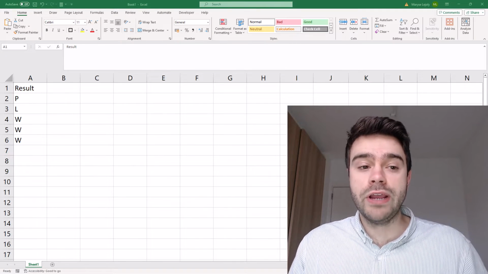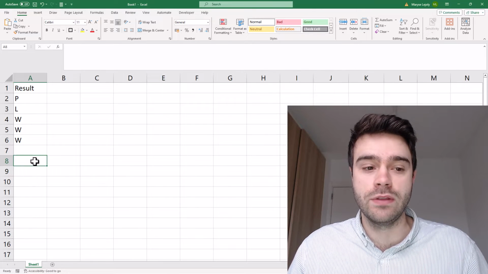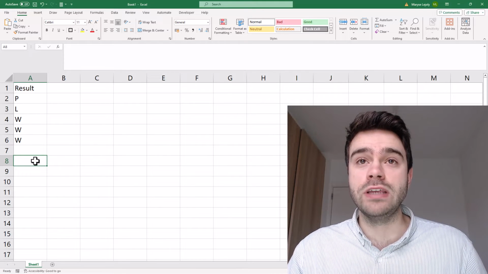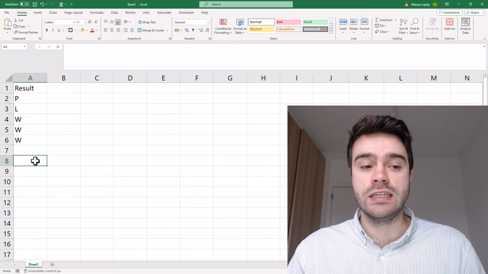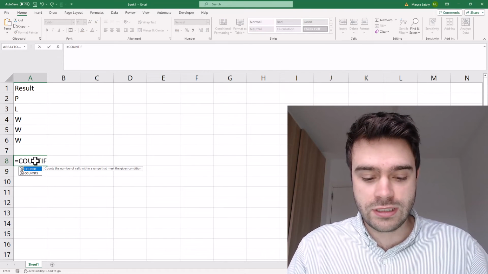So I recreated this example in my Excel, and we can quite easily create this function. So what we need is a function that's called the COUNTIF function. And what this function does, it counts the number of occurrences in a range. So let's use this COUNTIF function.